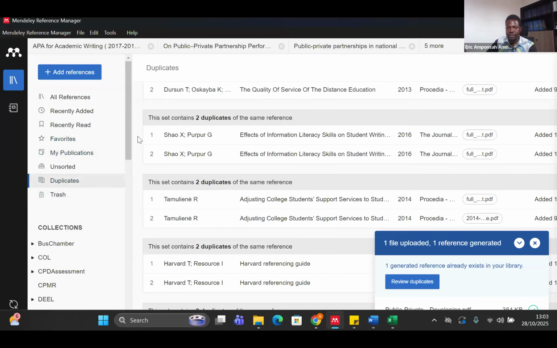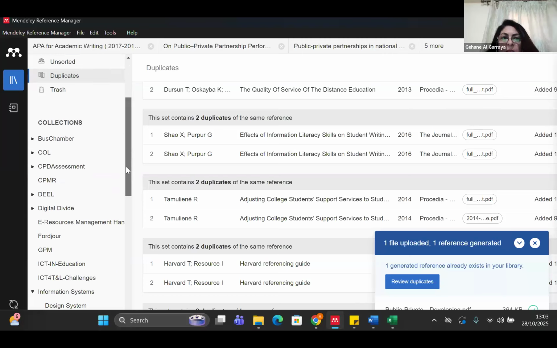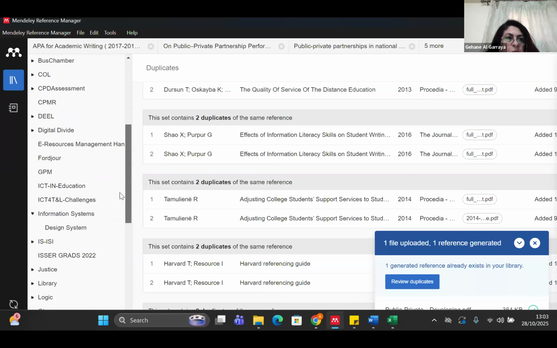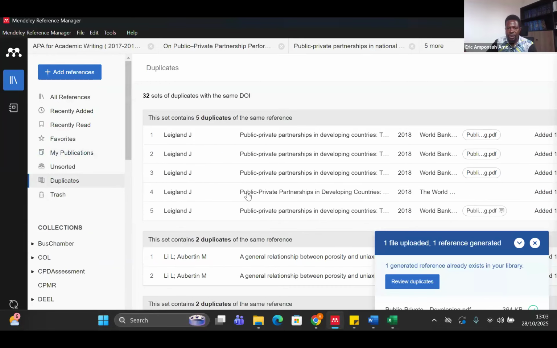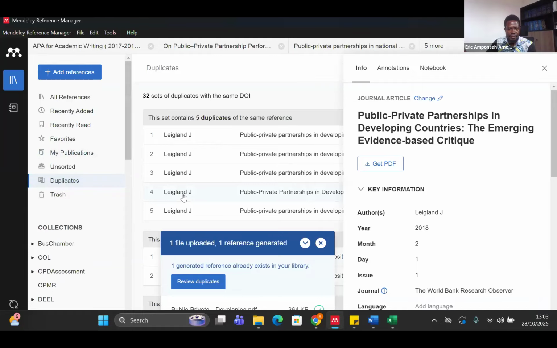Thank you. Next question. This was the second question: how to eliminate the duplicates? Okay. Once you have them, all you do is select them, and the moment you click, the system asks you to review, depending on the source.